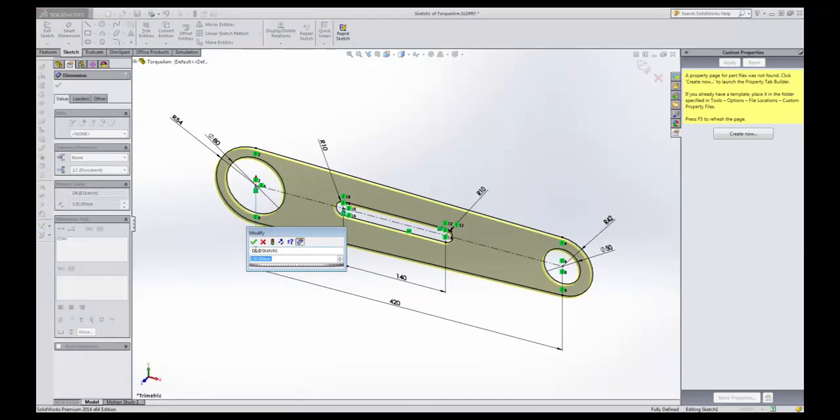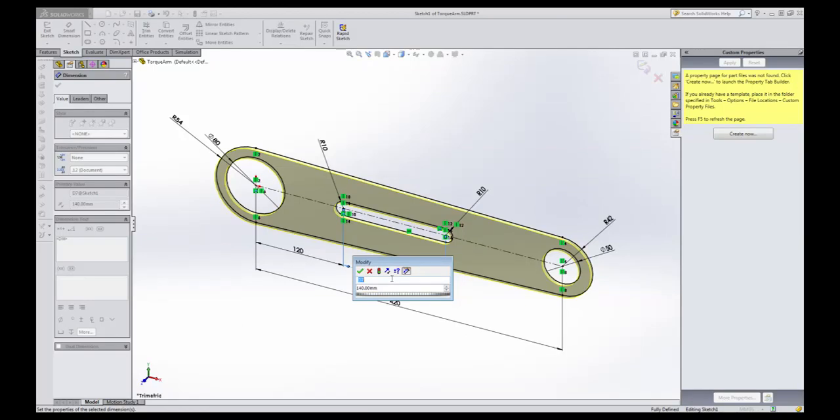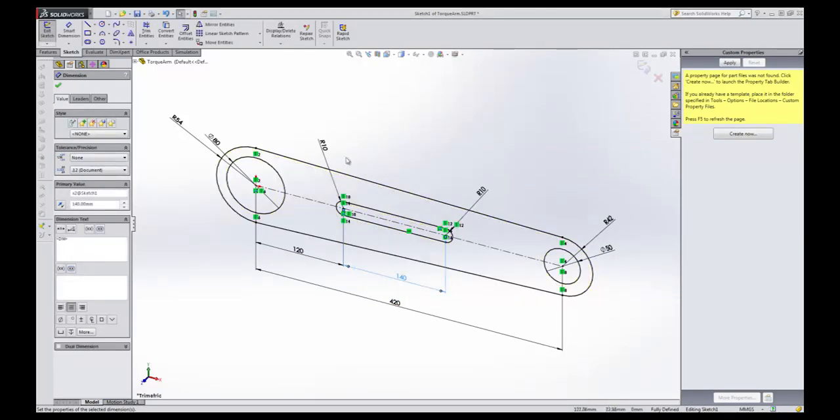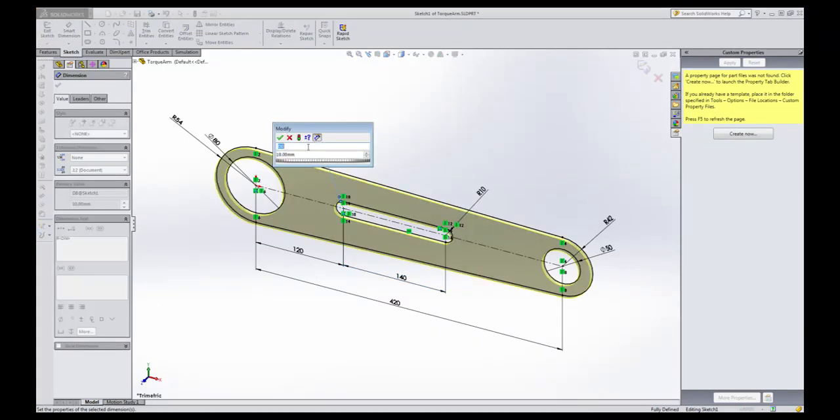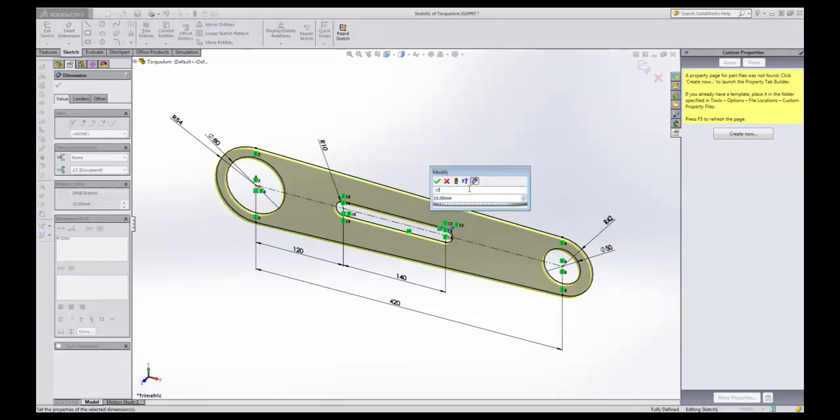I'm going to change this name from D6. We're going to call this X1. So just type X1 and hit enter. I'm going to do the same for this 140 millimeter dimension, which is the length of the slot. I'm going to call that X2. So change from D7 to X2 and hit enter. I'm also going to change the name of these radii. We're going to call this R1, and we'll call this one R2.